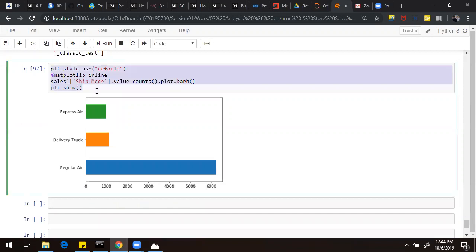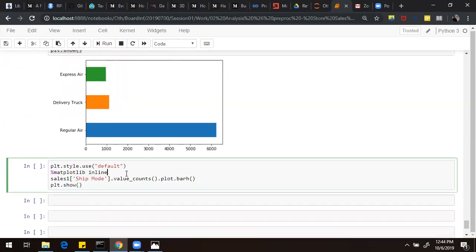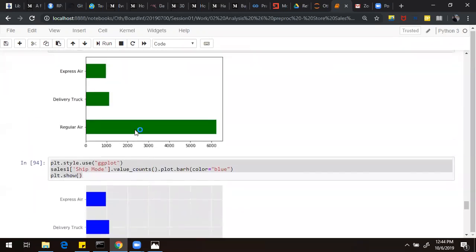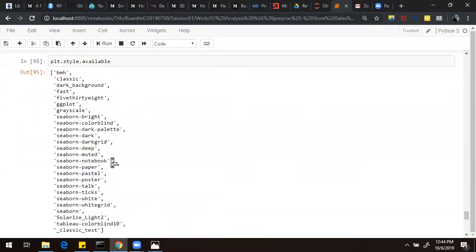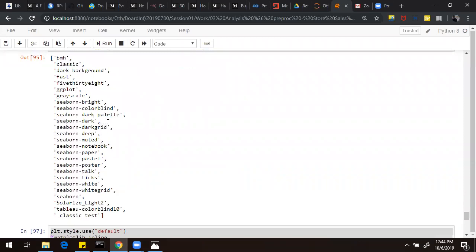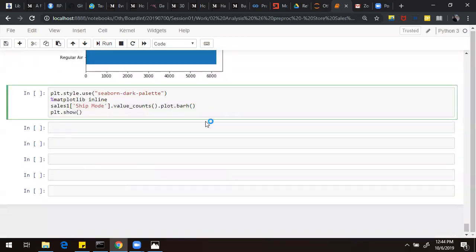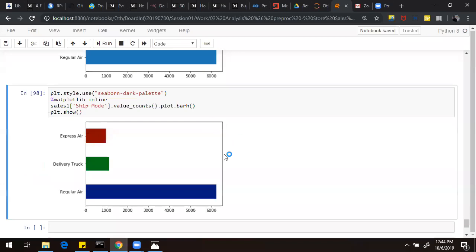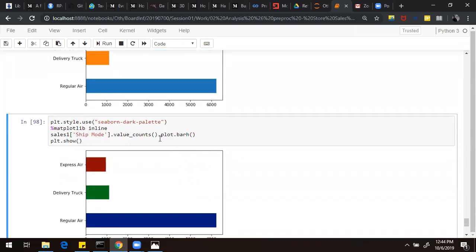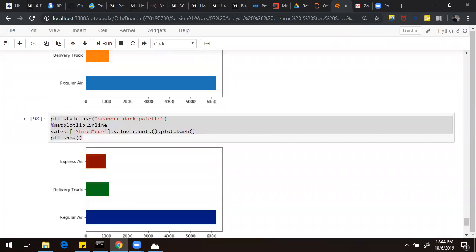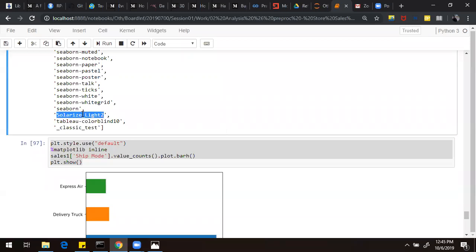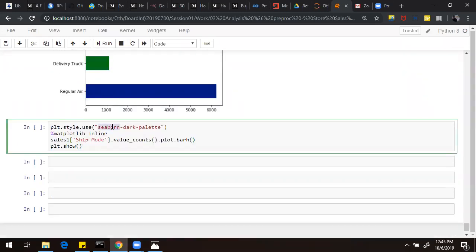Now if I want to use a different style, what I can do is this. What style do I want to use? What are the available ones? Dark palette. Okay, Seaborn dark palette. I'll just take this one. If I plot this, it's a much darker, very different kind of palette. It's a different color palette as such. If I want to use something else, let me use Solarize Light 2.